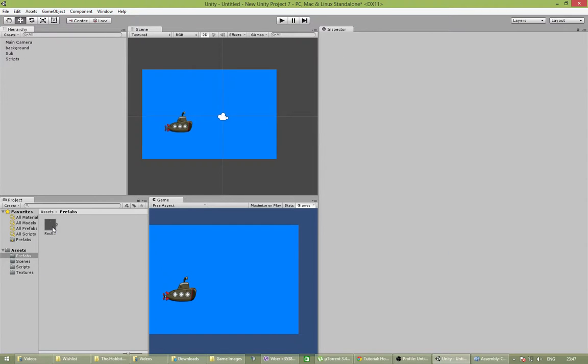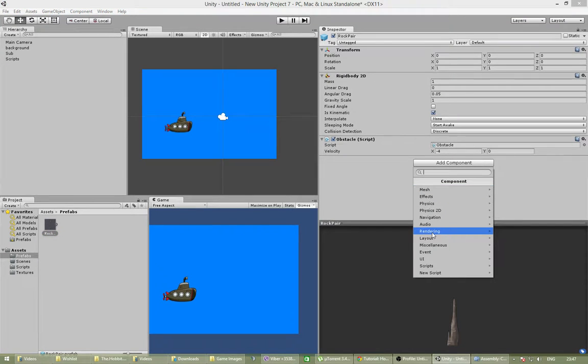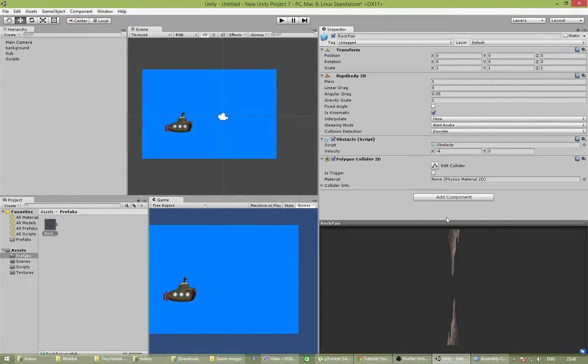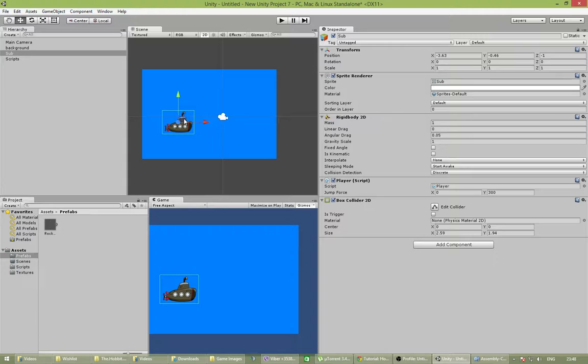Cool. So now if we go to rock pair, we're going to add another. We don't need a box collider for this because ideally we'd be using a polygon collider for the submarine, but that requires a little bit more tweaking, and we don't need to go into that right now. But basically all we need to know is that we're going to add a polygon collider to the rock pair. And that basically means that instead of a box, it's going to be wrapped to the outline of the rock pair. Okay?